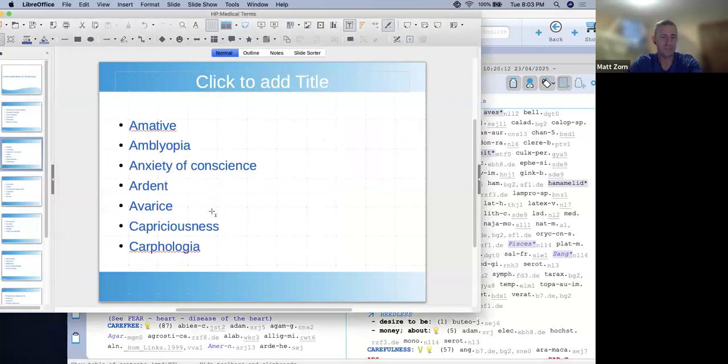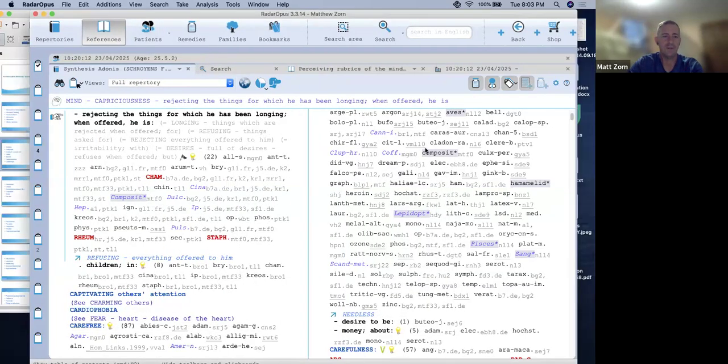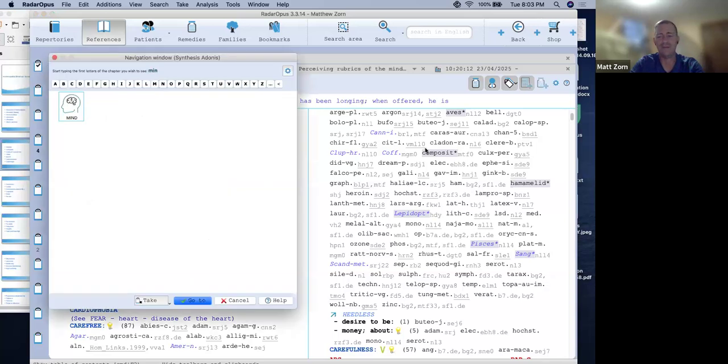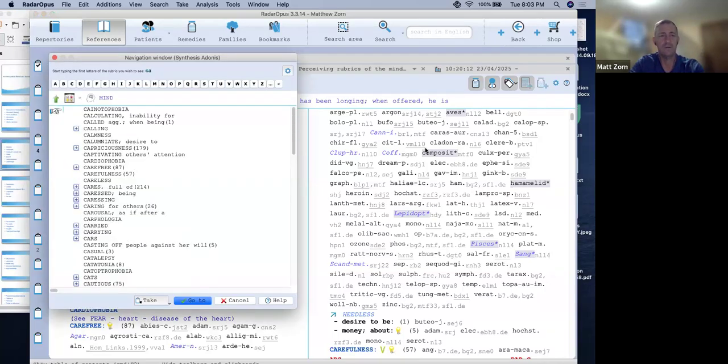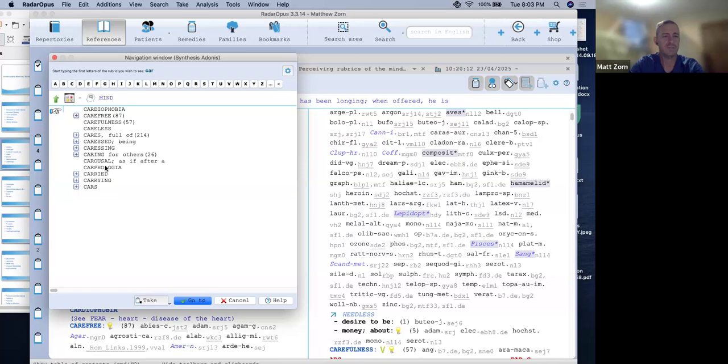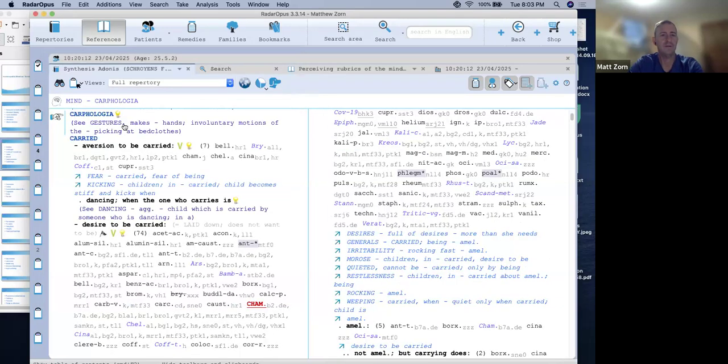Anyway, capriciousness, carphalogia. You don't see this very much, but when you do, you definitely want to use it. It's picking. So we can type in mind, picking at things. Carphalogia. Click on that. And it's under gestures. There are quite a few rubrics that you'll look for. You might think, oh wow, the child is always putting their fingers in the mouth. That might be under mouth. It might be under the extremities chapter for fingers, but it's not. It's under mouth, but then there's also another one that's under mind, gestures.